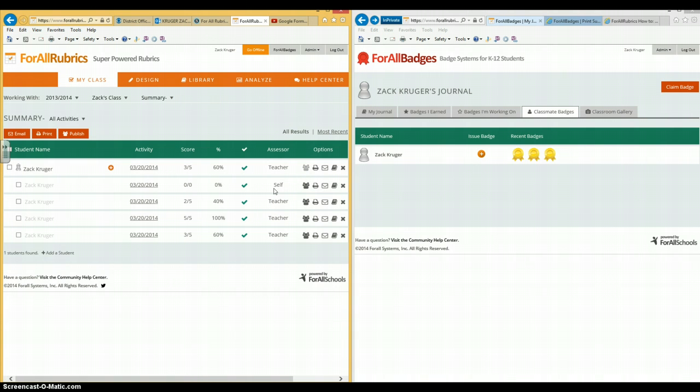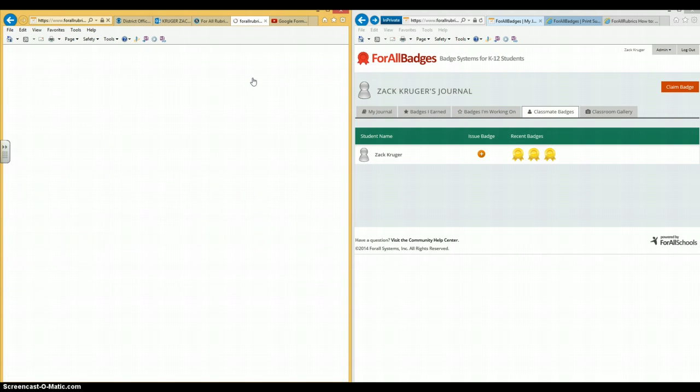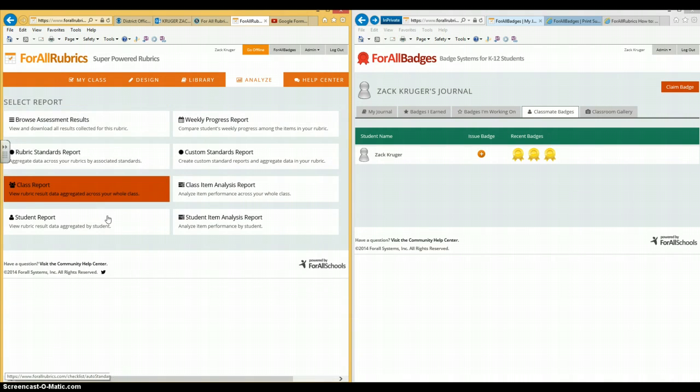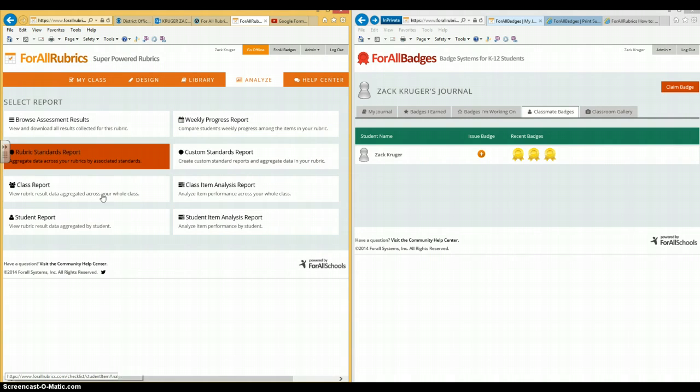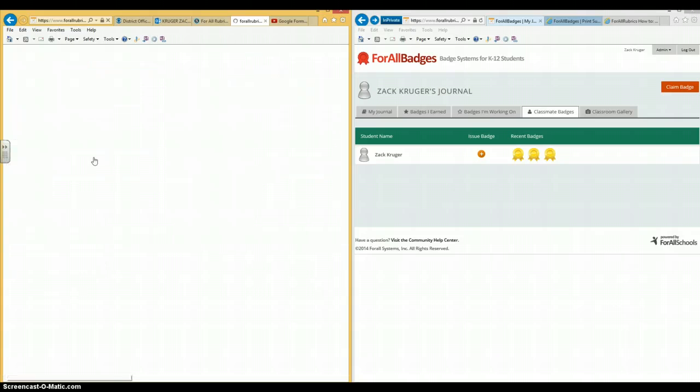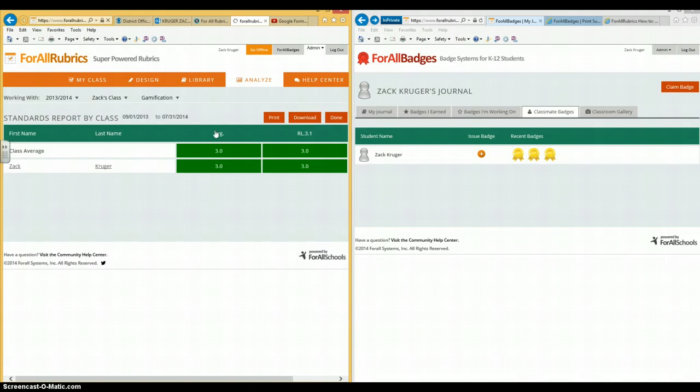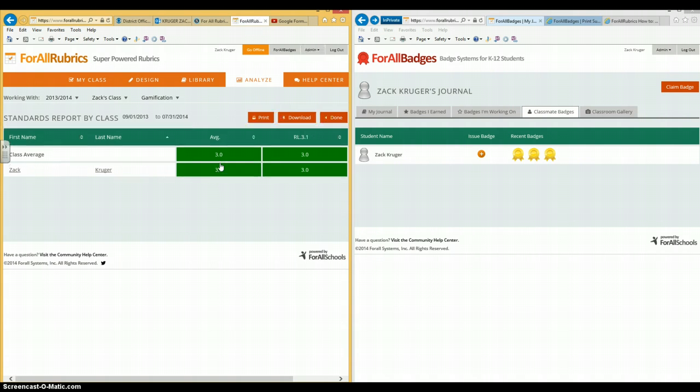And you'll see this one was a student filling it out for themselves. Now, if I come up to analyze, I think this is one of the powerful tools of 4All rubrics. Basically, you can have access to all of these reports. Some of my favorites are just even the rubric standards report. So I connected it with a standard, and what that does then is it shows their average score from the rubric, but also more importantly, it shows specifically their average for that standard.